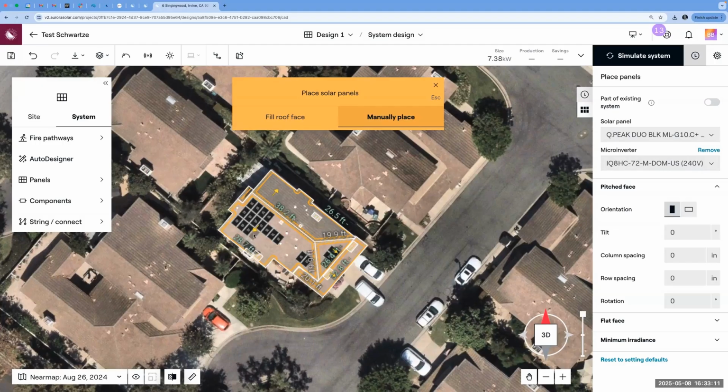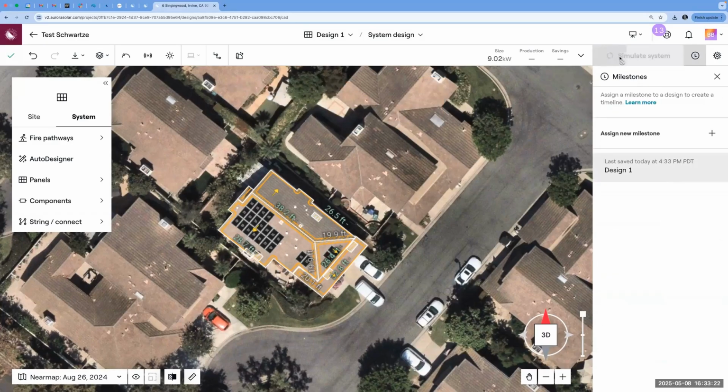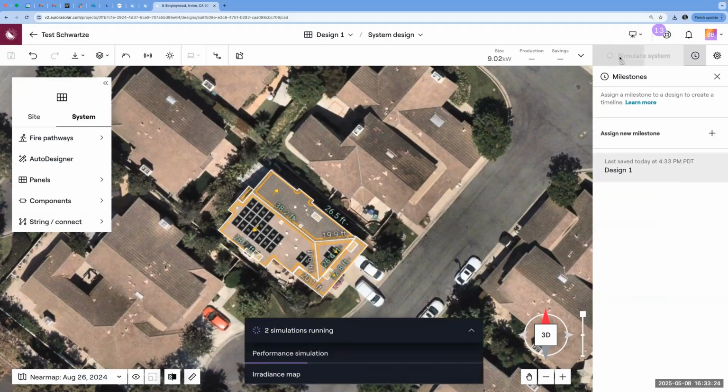And now I can manually place panels where I think this might be a better fit, right? Two over here and two over here, not my favorite. So let's go ahead and simulate that system. We've got panels everywhere that we need. Once we simulate this system, we can go back into sales mode and adjust accordingly.